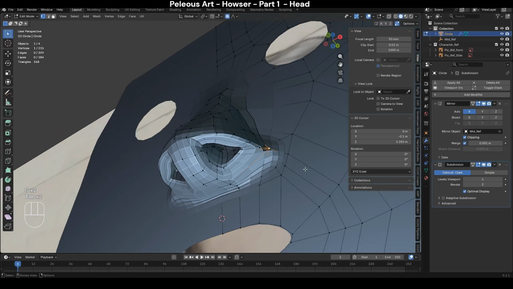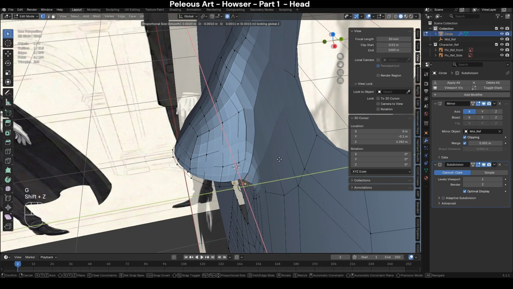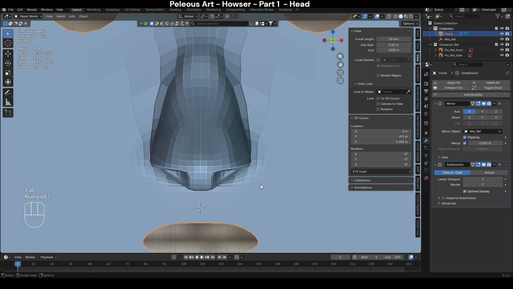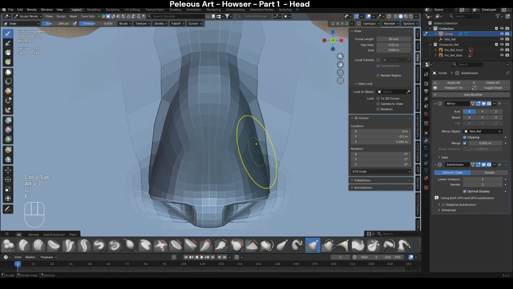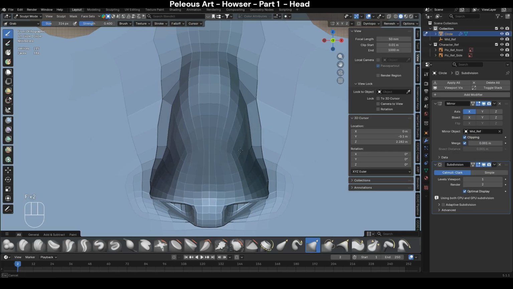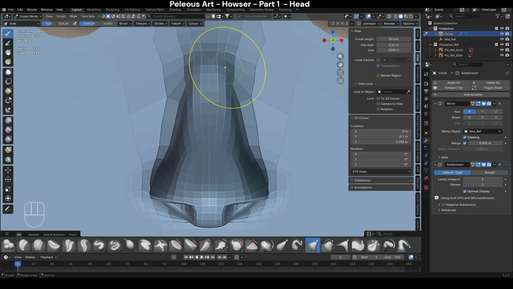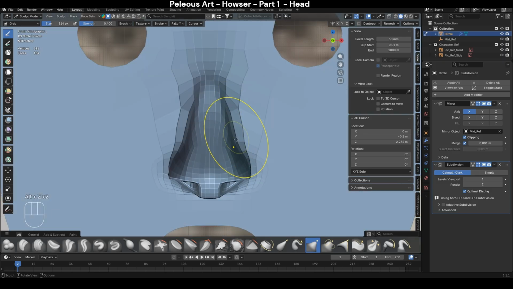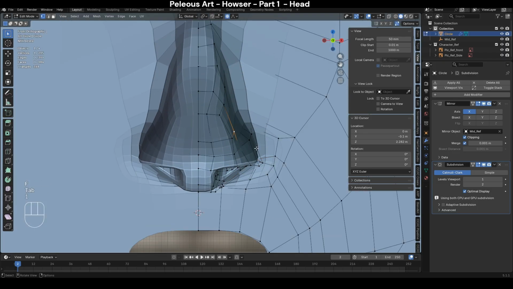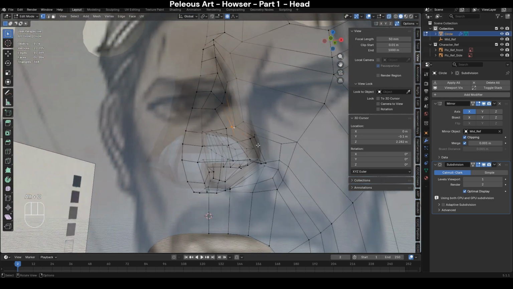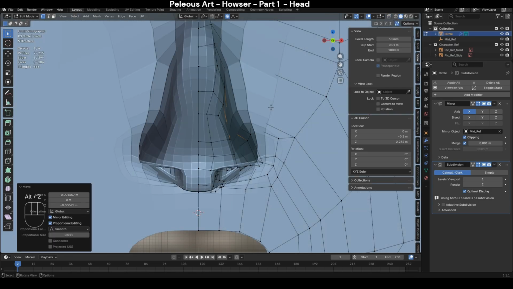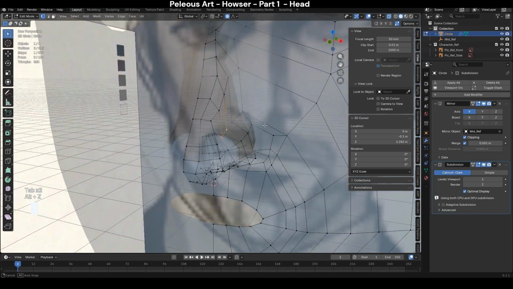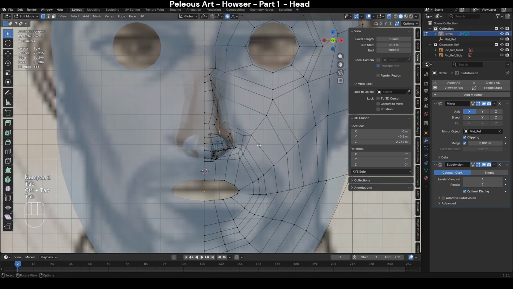That one, G, and then Shift Z to eliminate the Z from the movement. Let's push the sides a bit, and then okay, that looks better. Okay, with proportional editing and very, very lightly. You don't want to mess it up. It needs to be very gentle. Excellent. Let's add another loop here.